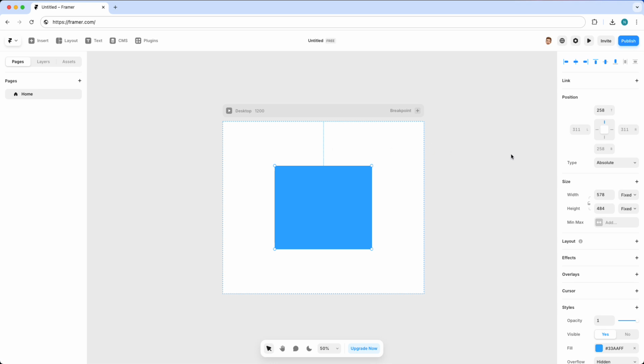Then we need to go to the right sidebar of our screen and go to Size over here. So here we see Width and Height, and we actually need to make this both 100. So 100. And the height also 100, and then we need to select this lock icon over here.